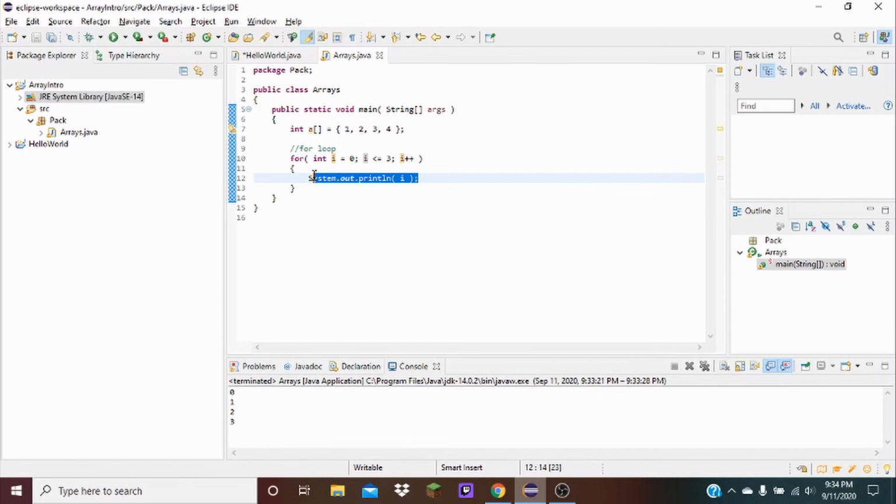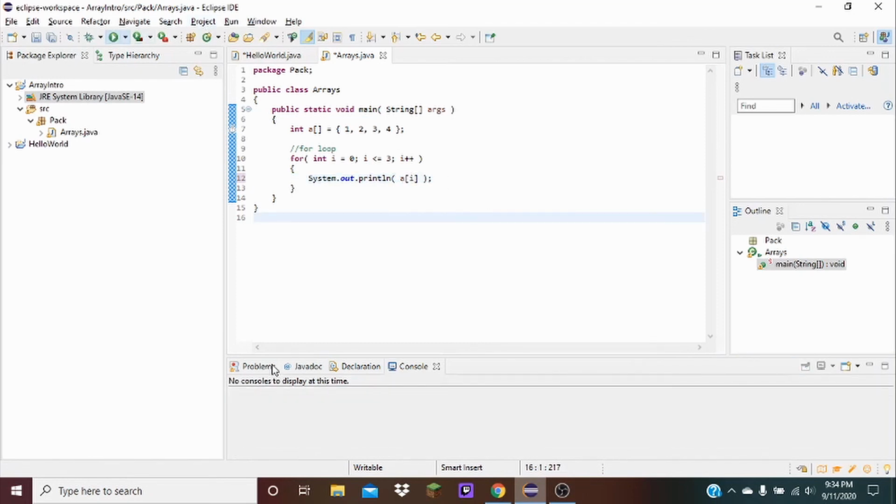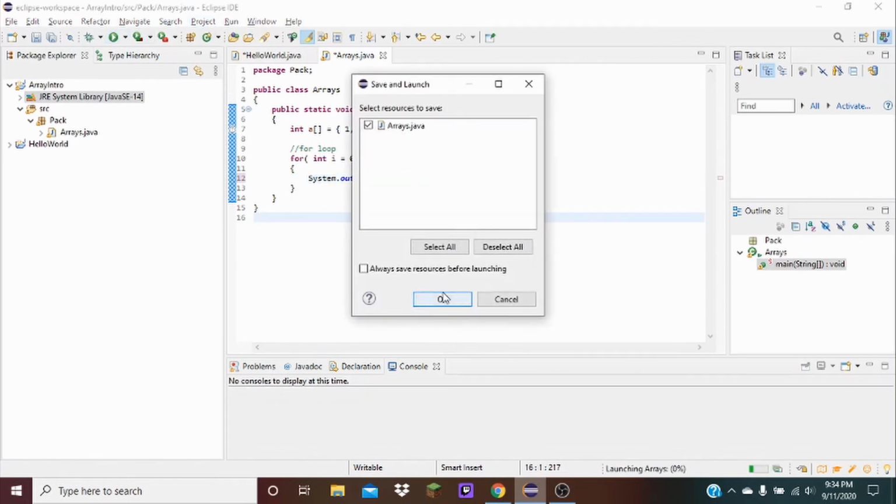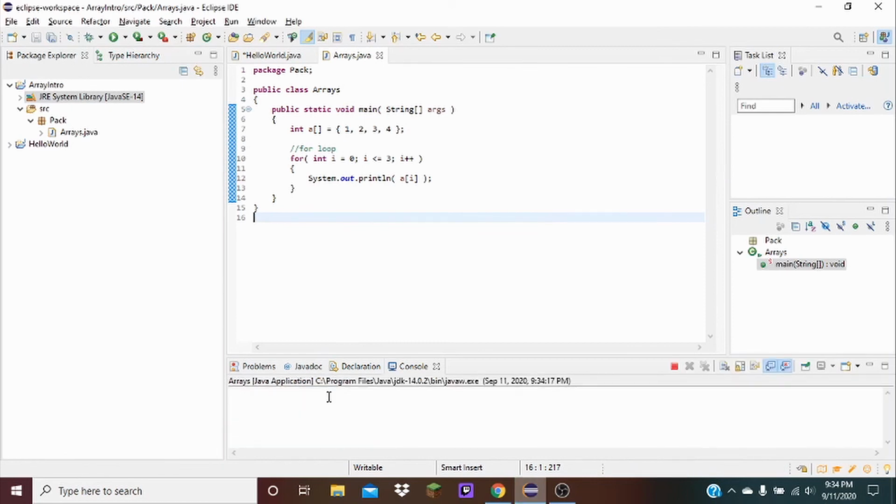And so why this is really helpful is, let's say I want to print out all the elements of my array. All I have to do is a, square bracket, i. You want to make sure that's i. And then if I run it, we can see it prints out 1, 2, 3, 4.